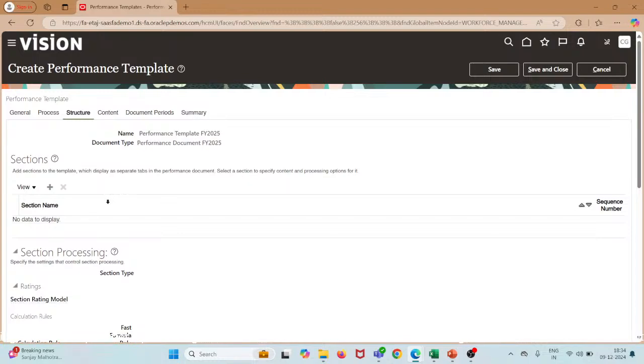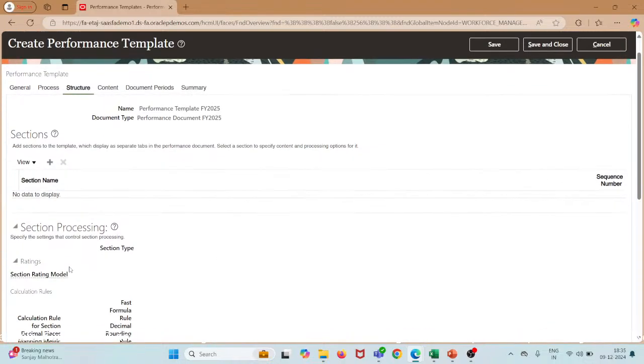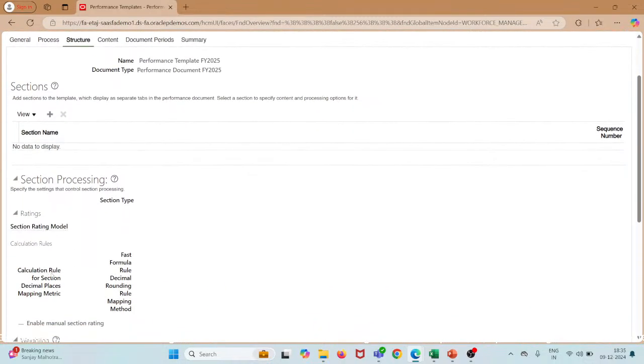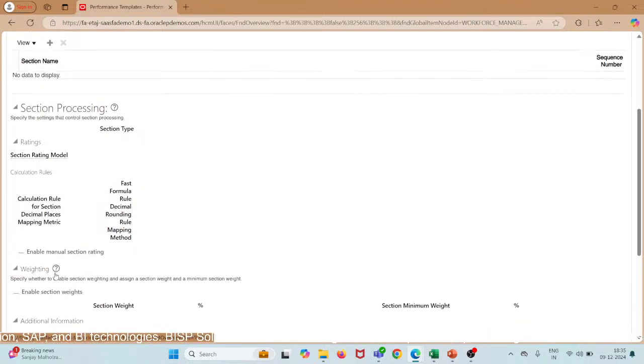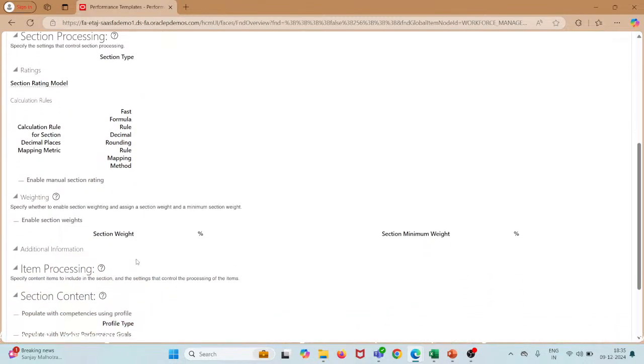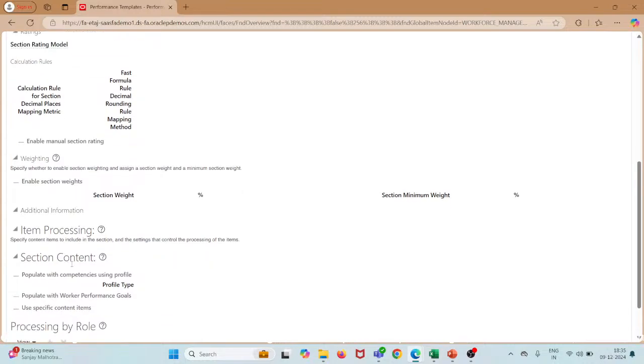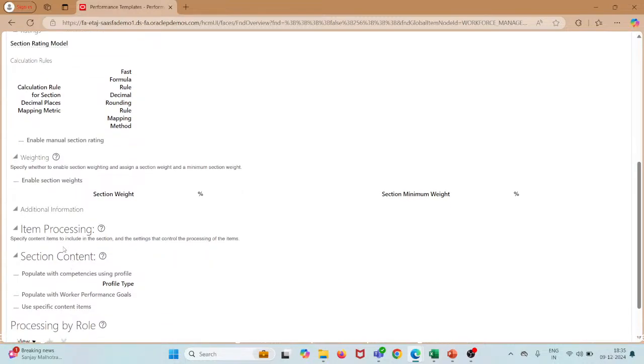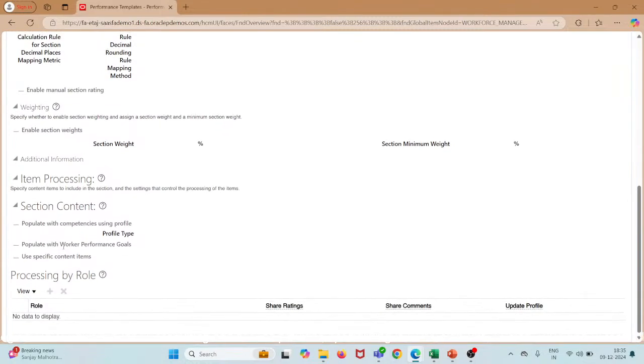In this you have your section name. The sections we created through the task performance section are populated, and for each section we can set up the below properties. The properties are rating, calculation rule, weight of the section, you can specify it over here, then content item.